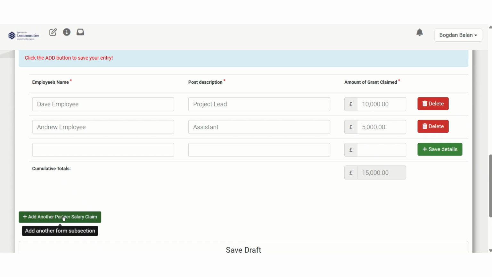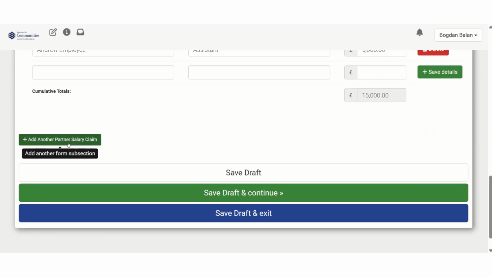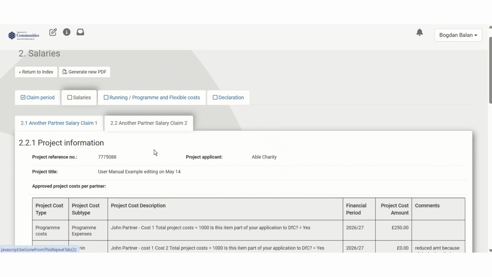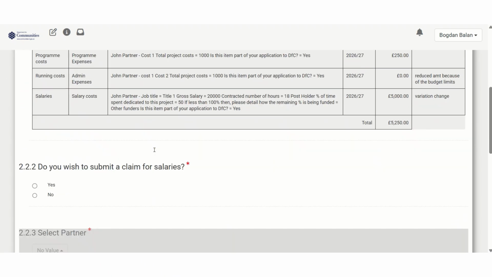As this is a collaborative claim, ensure each partner with costs being claimed has its own partner section completed before submission. To add another partner claim to this claim, use the button provided. We can see here we have a second tab now underneath salaries, which will allow me to claim for an additional partner.